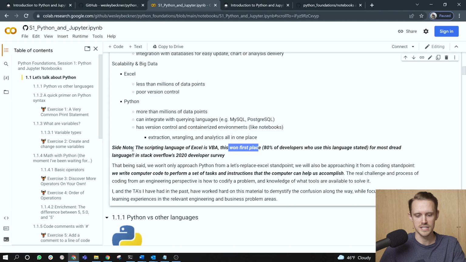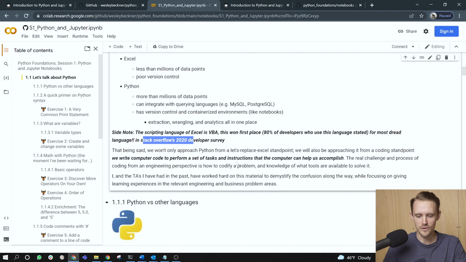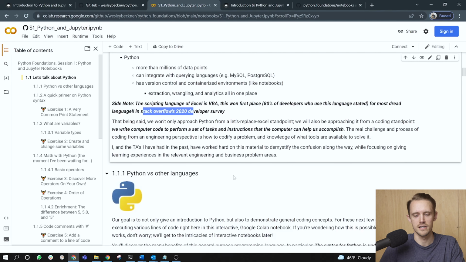And this was in Stack Overflow's 2020 developer survey. So you want to avoid VBA if you can. That being said, with these things we've talked about, we won't only approach Python from a let's-replace-Excel standpoint. We will also be approaching it from a coding standpoint. That is, we write computer code to perform a set of tasks and instructions that the computer can help us accomplish. The real challenge and process of coding from an engineering perspective is how to codify a problem and knowledge of what tools are available to solve it.